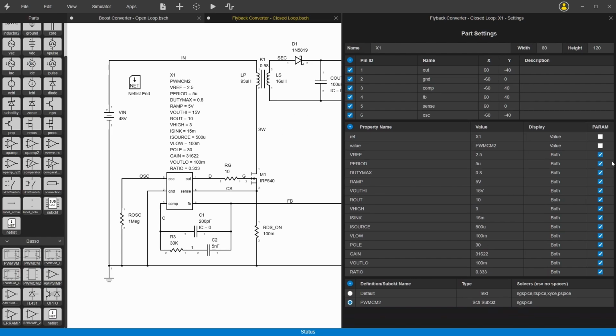So here we have all the properties for this, and you can see it's got a couple of definitions. I've added a text definition and a schematic. If you click on this with the left click, you can select which type it is: a direct, a subcircuit, a schematic, or text. If you do direct, it just puts it straight into the netlist. If you do subcircuit, it uses a subcircuit wrapper in the netlist. So we have it as a subcircuit.